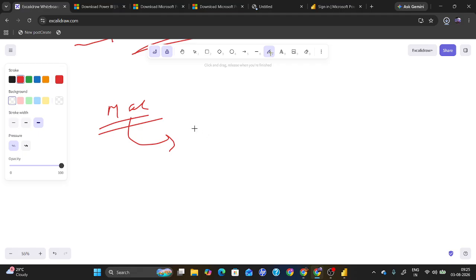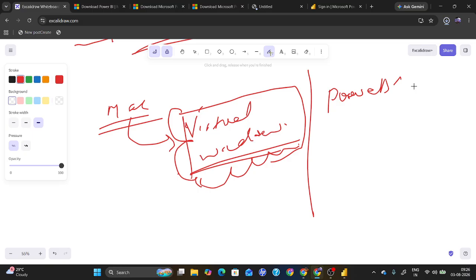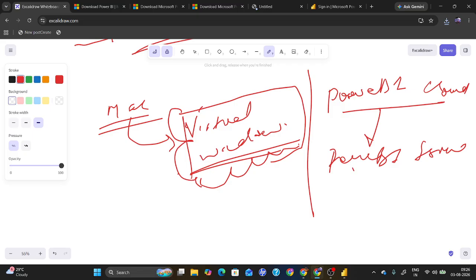In that case, you've got two options. Whether you can use a virtual Windows on your Mac, for which you again have to go to YouTube or Google, and understand how to create a virtual Windows on our Mac, right? And after this, there's another option as well. You can go to the cloud, like Power BI cloud, where you can use the Power BI service.